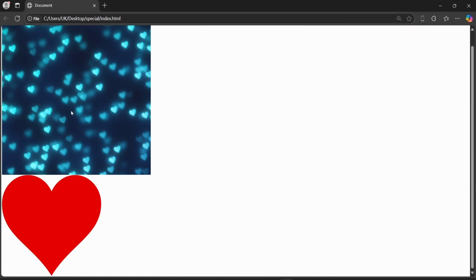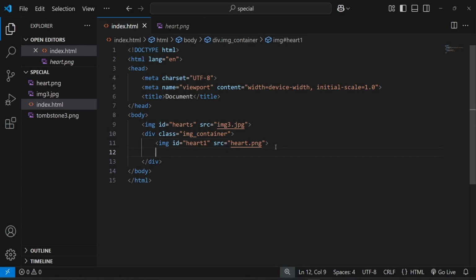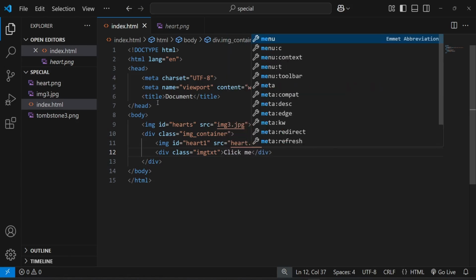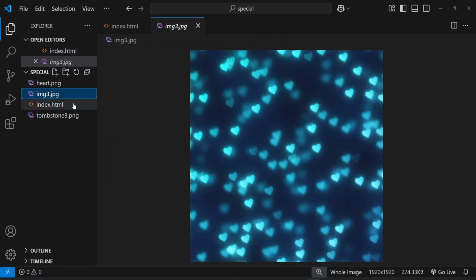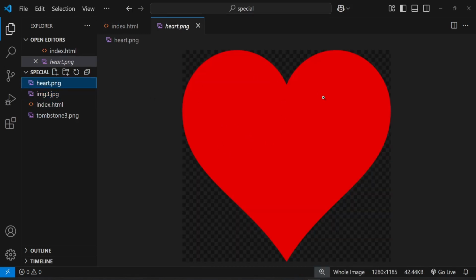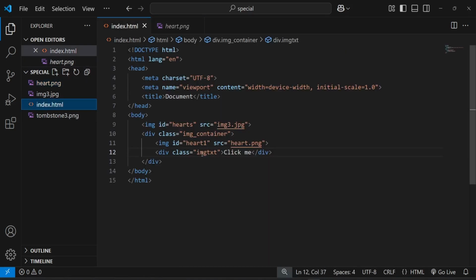We should align and animate both the images. We should add the image text. Inside this we should add "Click me" for this art. I'm going to place a text inside this art, "Click me". For that purpose I included this class. You can change it to an ID. For that purpose I included this click me text.